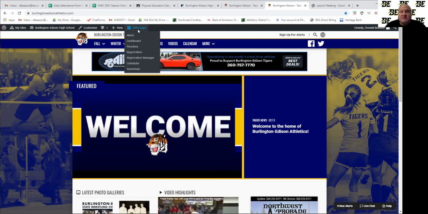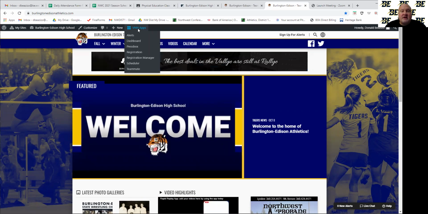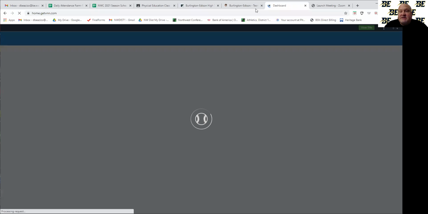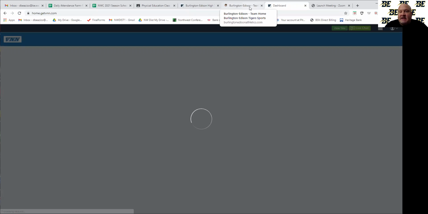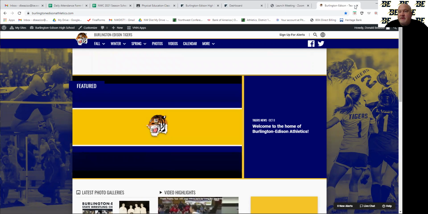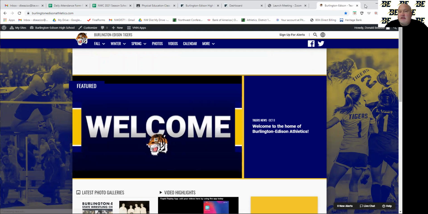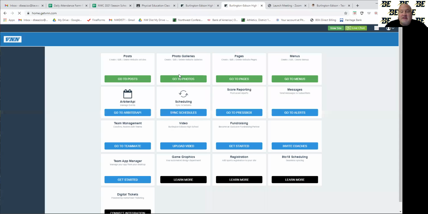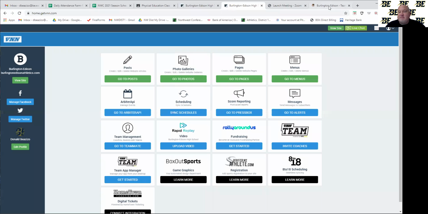So to go to where we need to, we're going to click on the VNN apps and go to the dashboard. Just as a suggestion, I always like to have a second tab opened up so I can see the website itself, but once I've got it in the dashboard, I can still click over to that other tab to make sure that when I add something, I can actually see it.